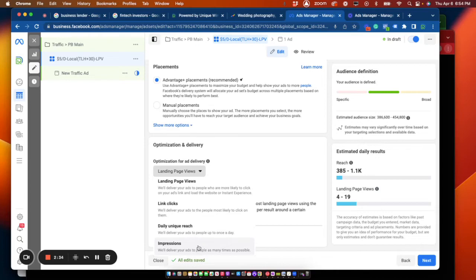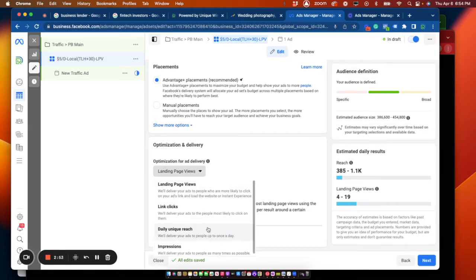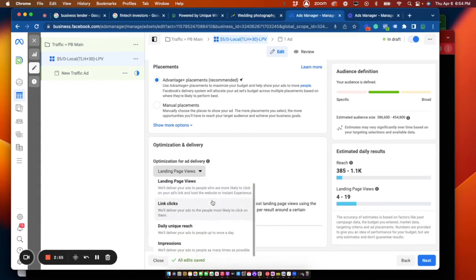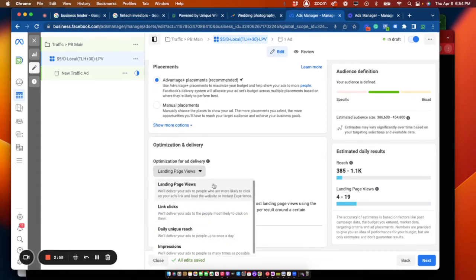Now, everything is testable. I do say, test what you think is best, or if you have at least some type of data-driven research or insight on any one of these options, then definitely go with that one by default and then test these other options.